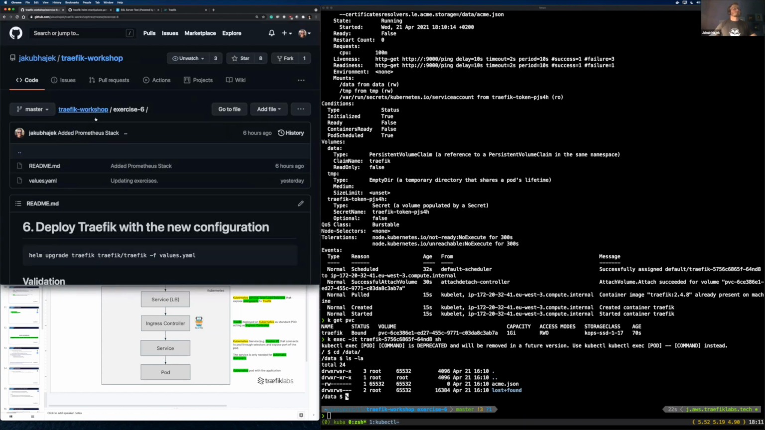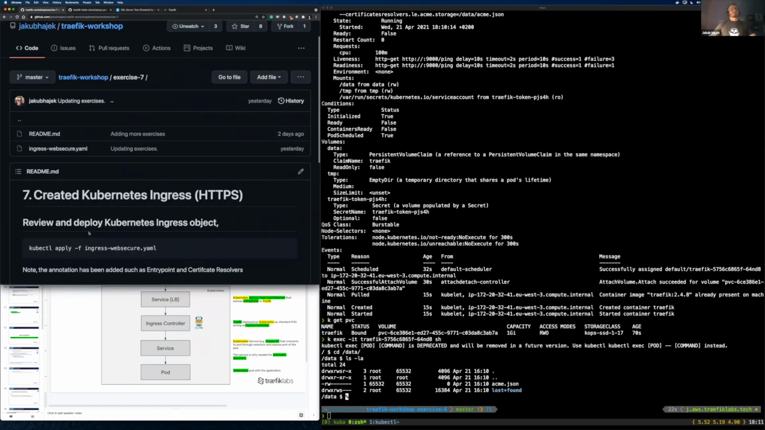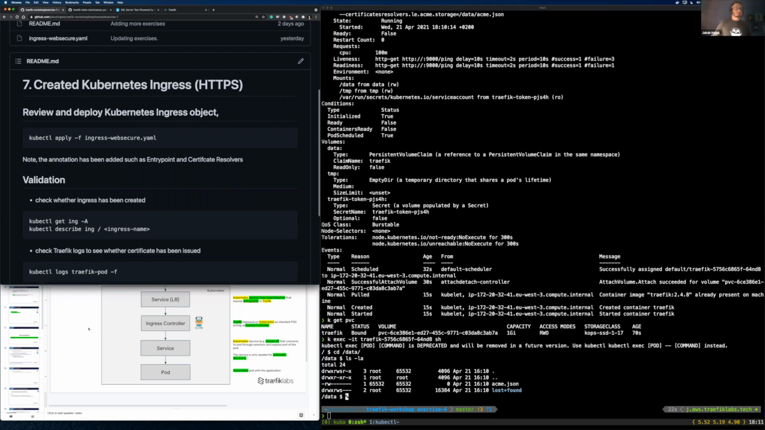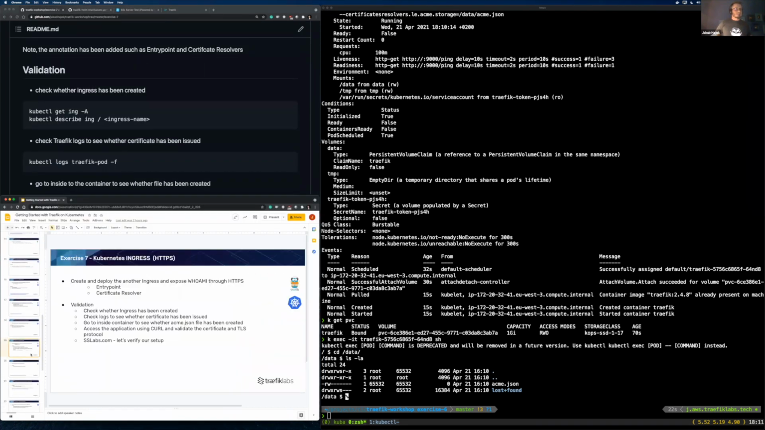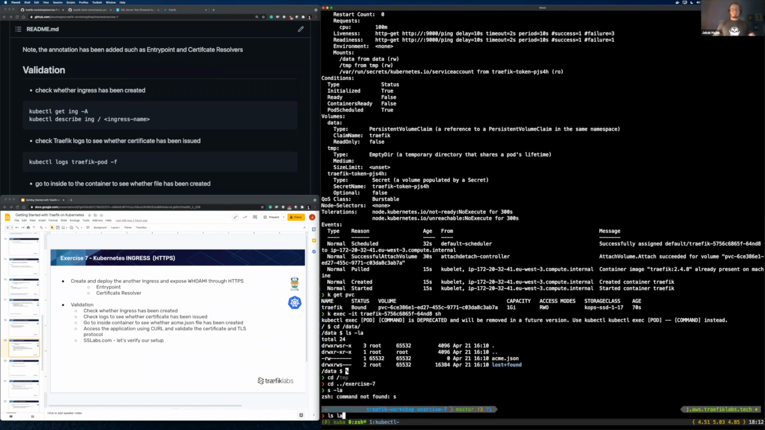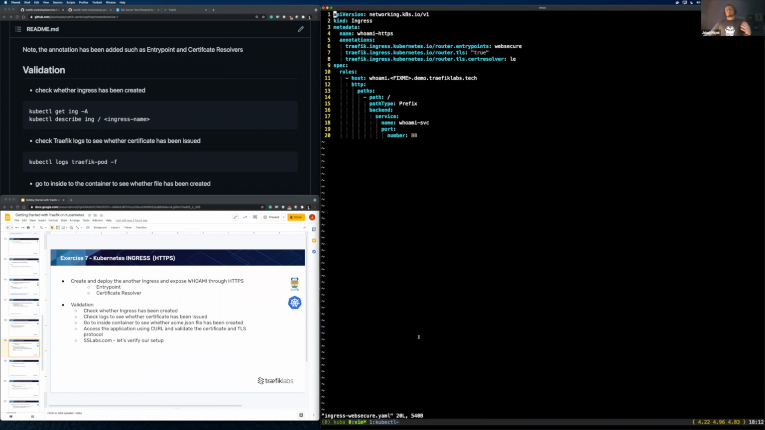So let's go to another lesson. Actually it's 7, sorry. Yeah, so now we create a Kubernetes Ingress, but for HTTPS. In one of the previous lessons, we created HTTP, but now we are using HTTPS. So let's go here. Okay, so exercise 7. There is one file already prepared. And what has been changed here?